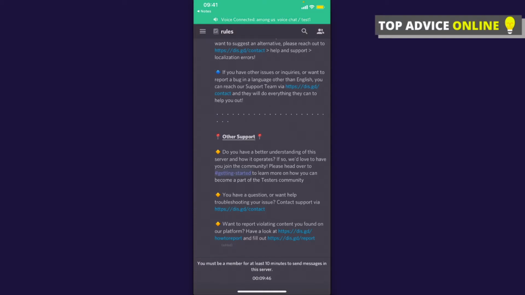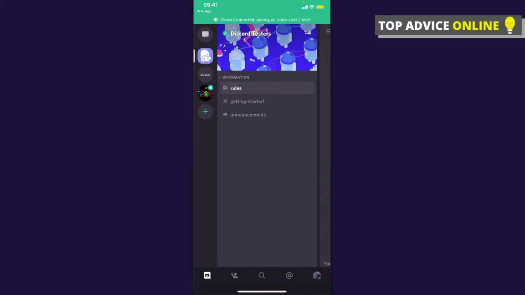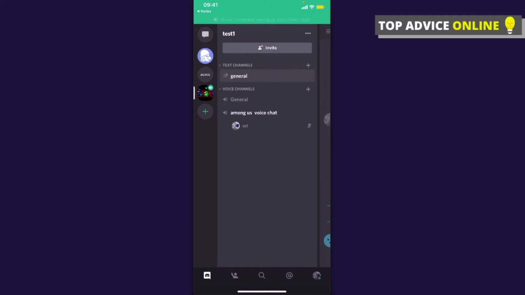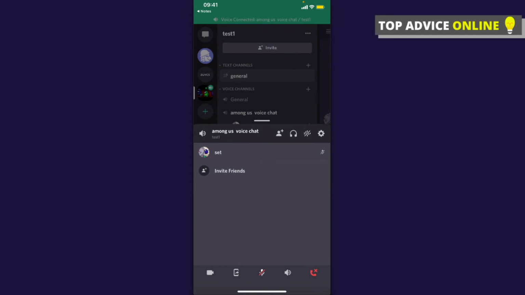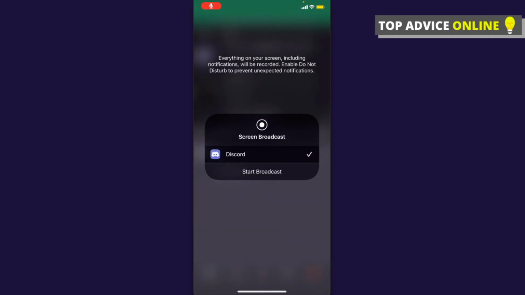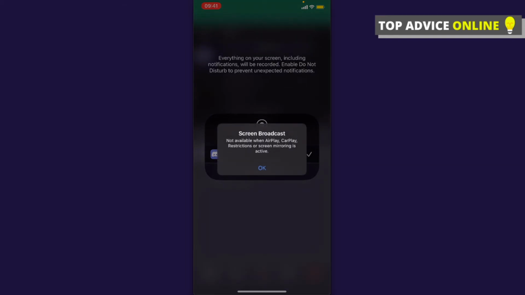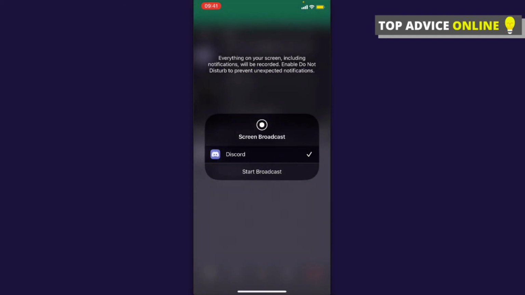And after you have joined the server for 10 minutes, if you go back on the server where you want to share a screen, this little broadcasting icon will appear, as you can see here, and now I can start a broadcast. But as you can see here, I can't do that because I'm now screen mirroring my phone screen on my computer to record this video. But for you it will work if you're not screen mirroring your phone.